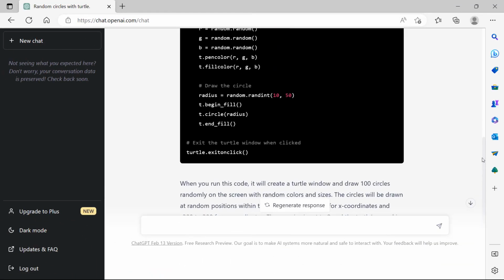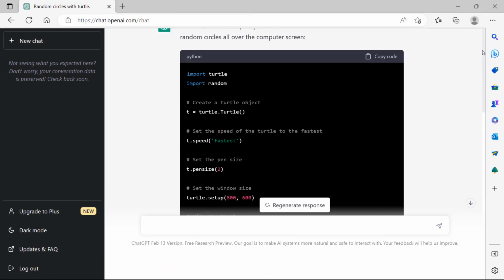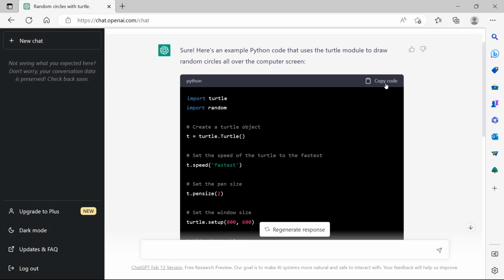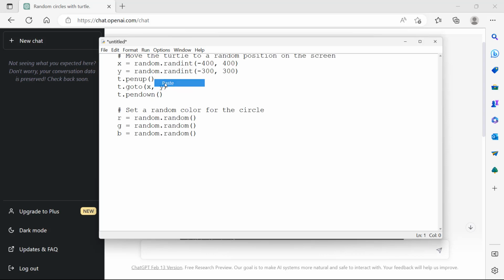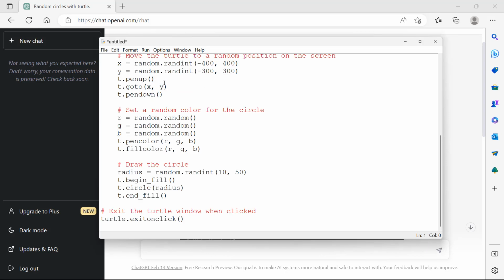I'm now going to scroll up until I see the top of the code, and you can see here it says copy code. So I'll simply click onto that, and it's telling me that the code is copied. And now I'll be able to paste this code into my editor. You can see I've launched the editor, and what I'm going to do now is to right-click and just say paste. And you can see that the code has been pasted into the editor.